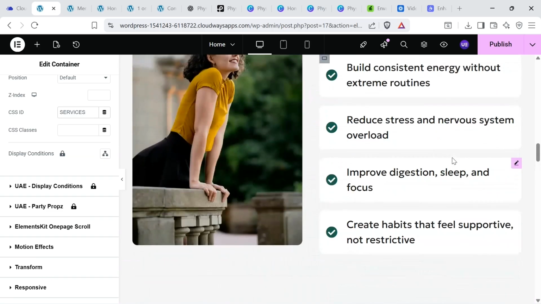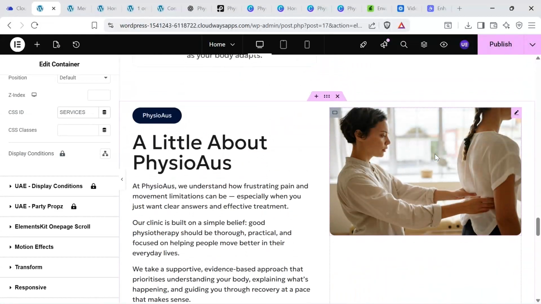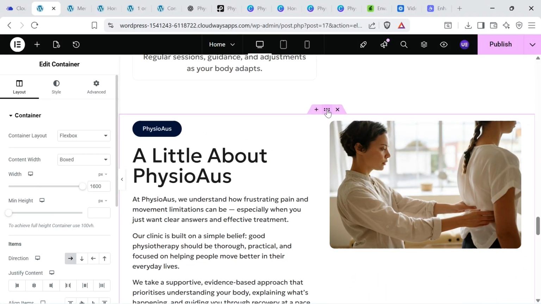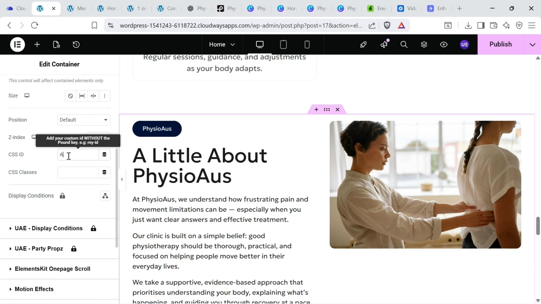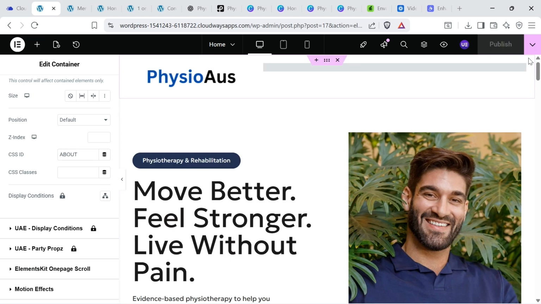And then I want you to also go to about, advanced, and then I want you to type in ABOUT here. Okay, and then just hit publish. Okay, so we've made a services and about.